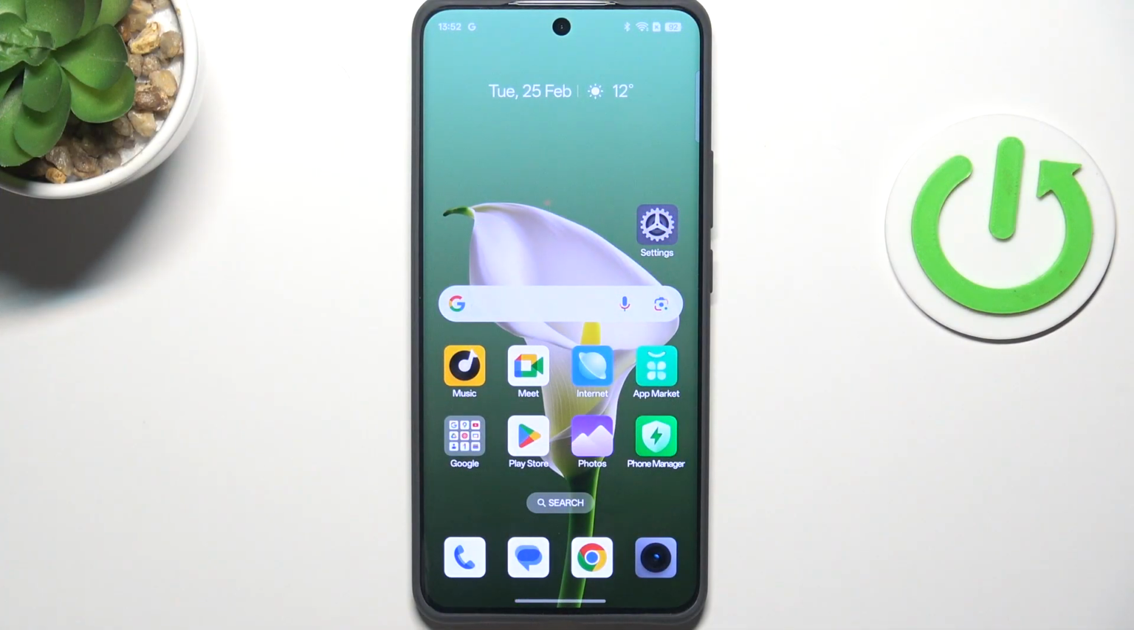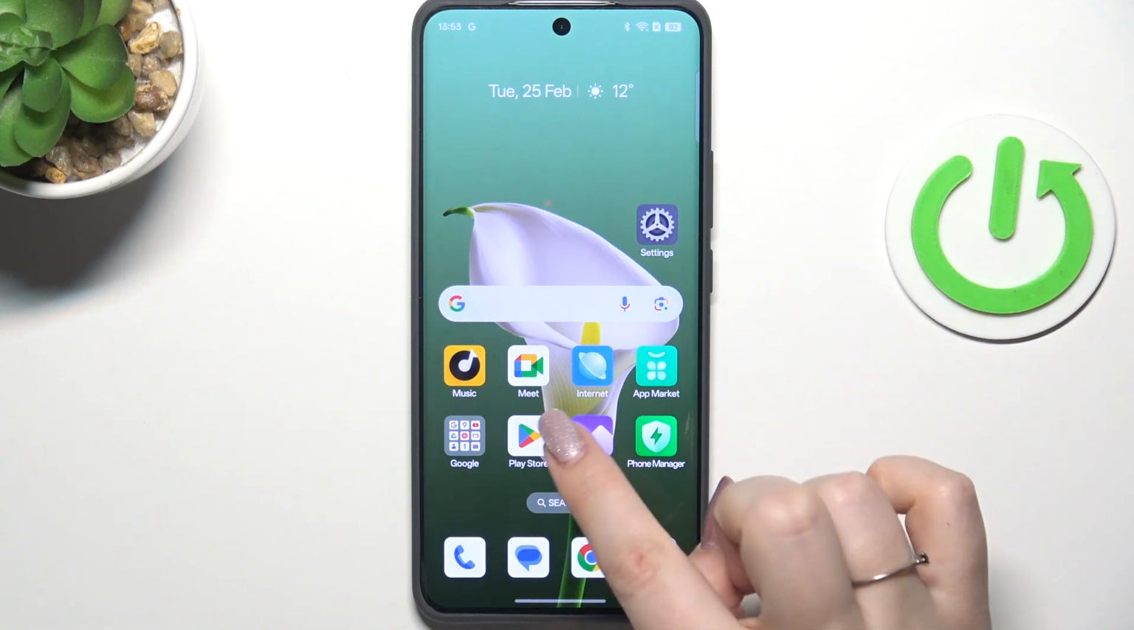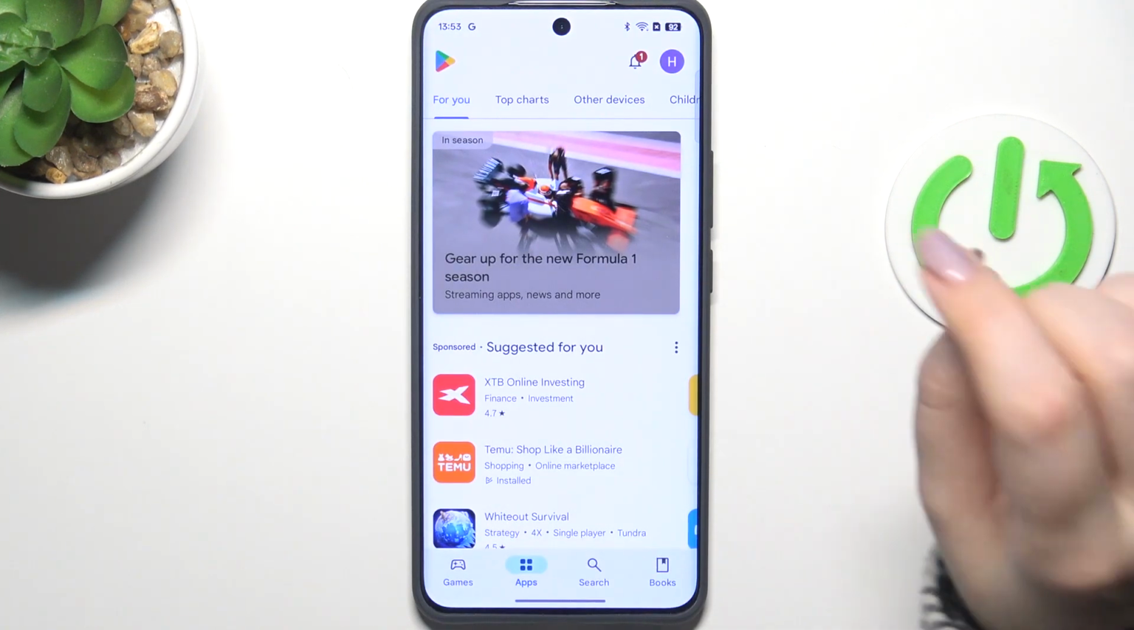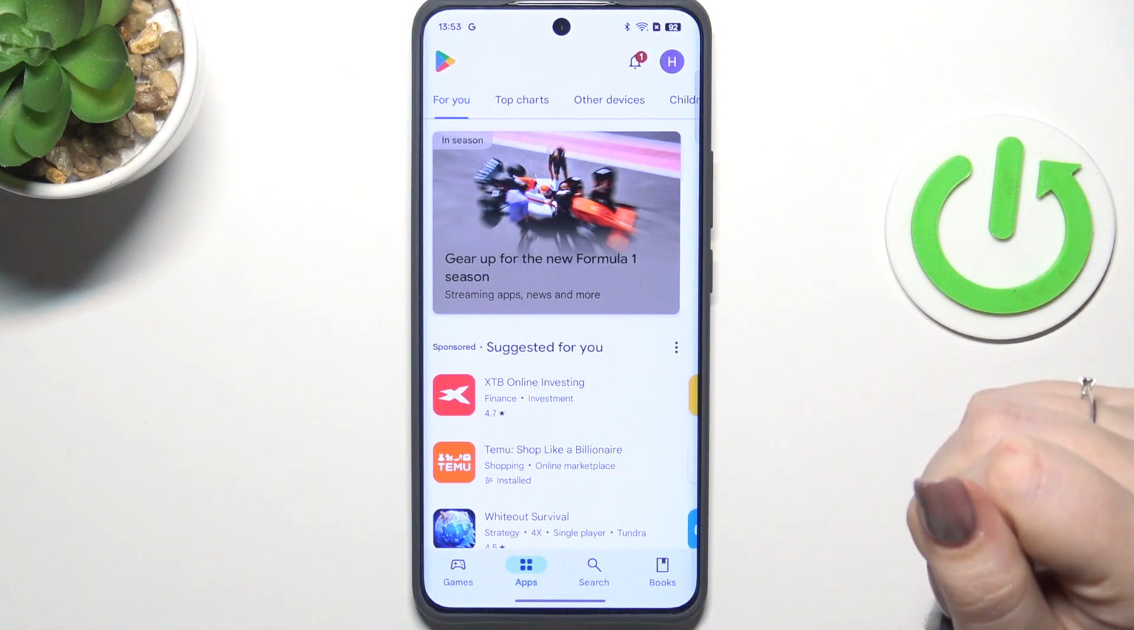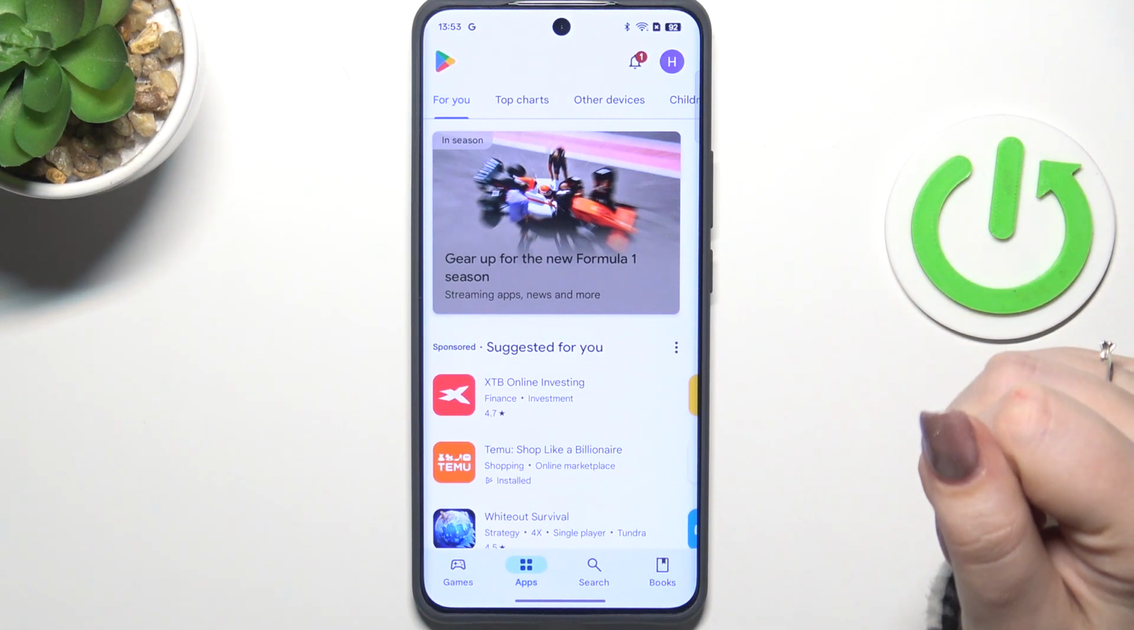So first of all, make sure that you've got the internet connection because it is required, and then let's enter the Play Store. Of course, you will be able to follow all of my steps if you've got your Google account added to the device. If you're not sure how to do it, simply check our tutorial about it.